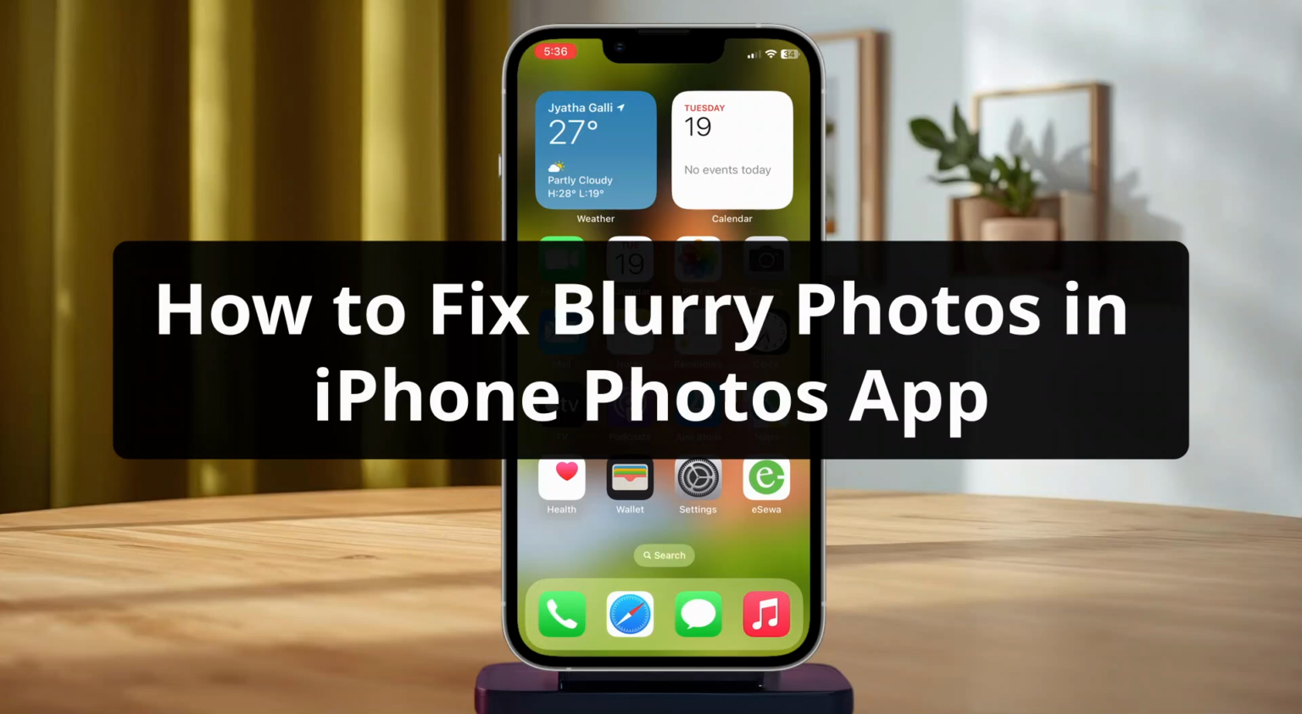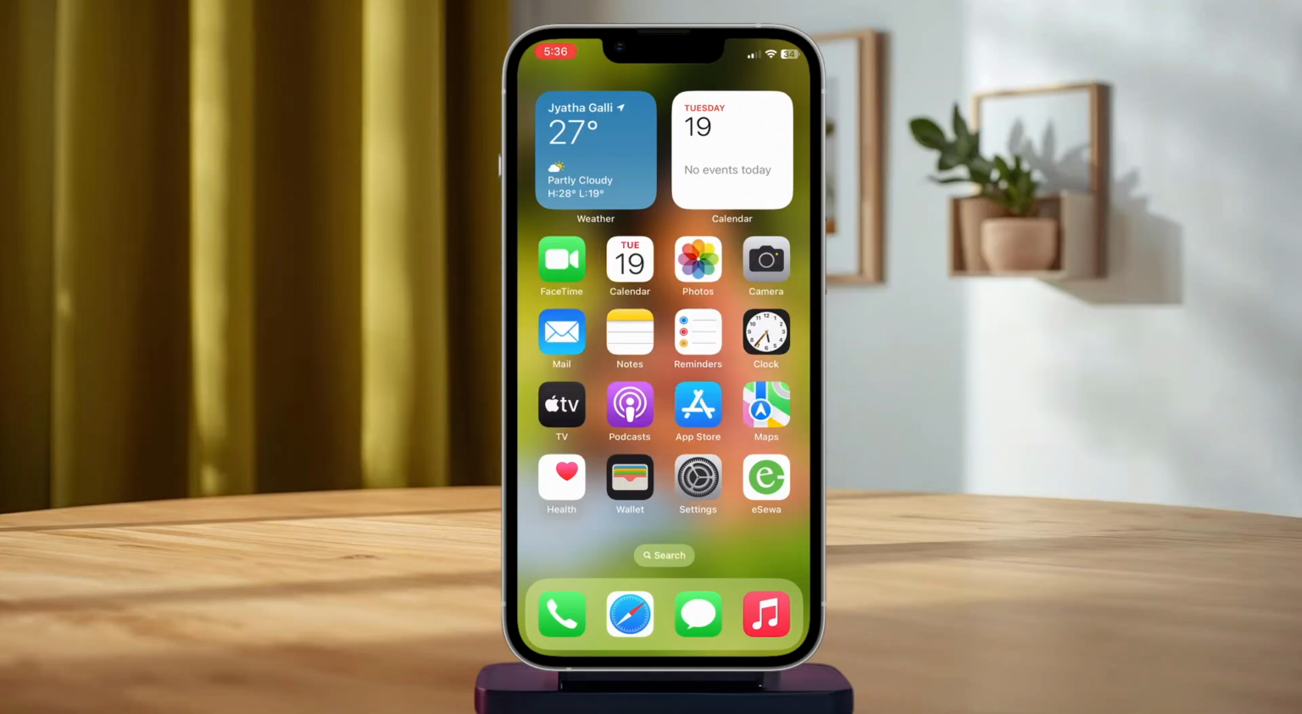If your photos appear blurry in the iPhone Photos app, don't worry. This issue is usually caused by iCloud photo settings or incomplete image downloads. This often happens after transferring photos from another iPhone or when iCloud Photos is optimizing storage on your device.